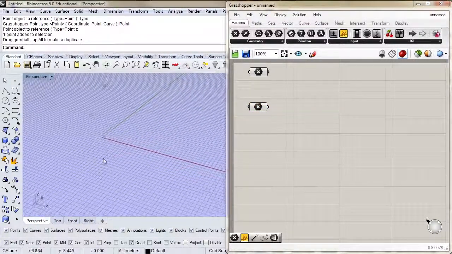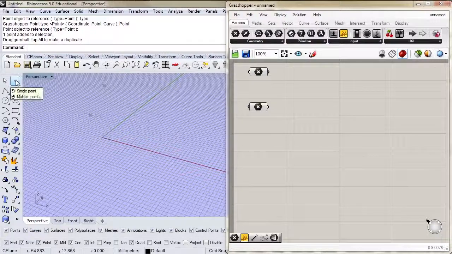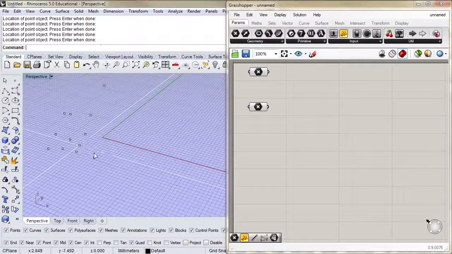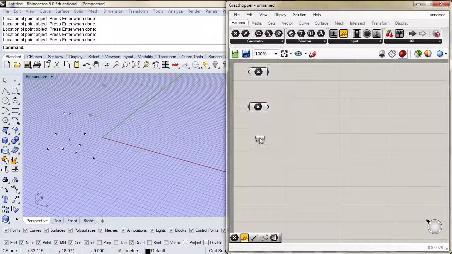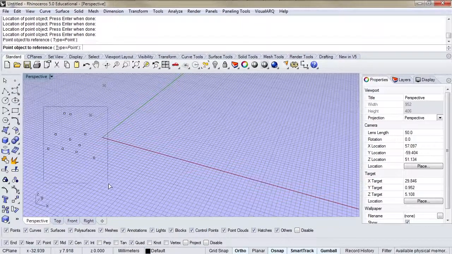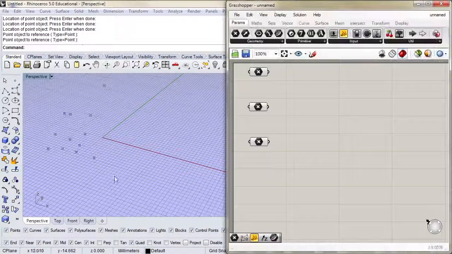Now this is one. What about multiples? Well, let's draw multiple points. I'm going to bring down another params geometry point. I'm going to right click, set multiple points, and select all of these. All right. But which order are these points in? I just did a window selection. I didn't specify one by one the order.